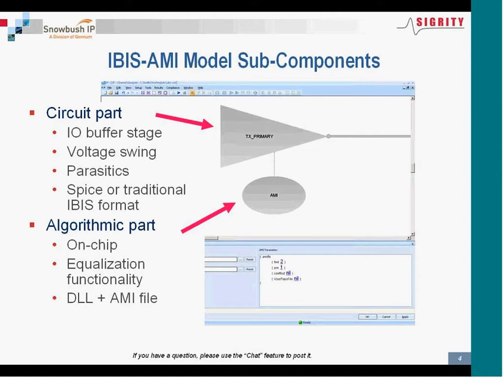The algorithmic part is the part that does the equalization, the adaptive equalization functionality, and that consists of two pieces, a DLL file, which has a compiled code in it that contains the actual algorithm for the model, and also an AMI file, which is just a text file that includes the user configurable parameters that you can use to set for the DLL. And you can see down here where my cursor is a display in the tool showing some of the different parameters in that AMI file that the users can set.